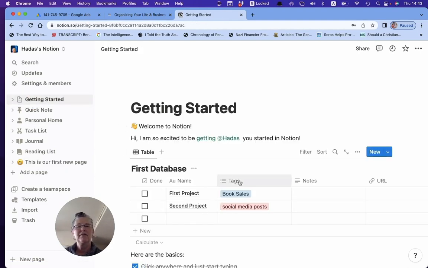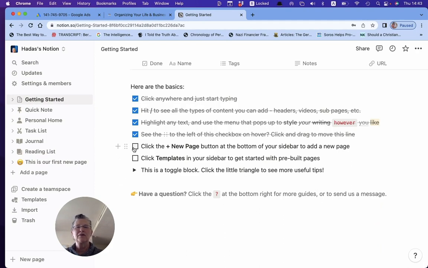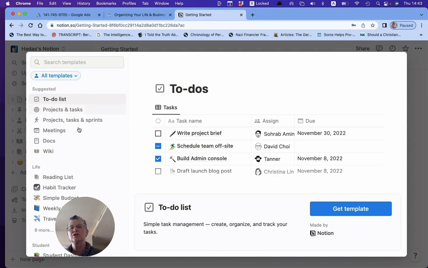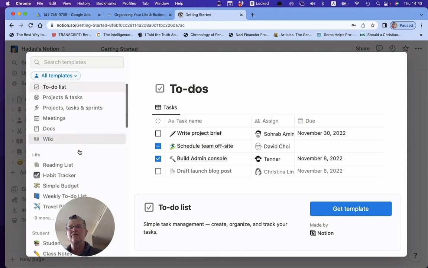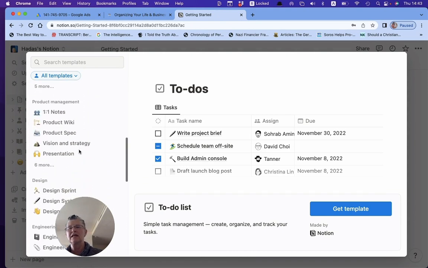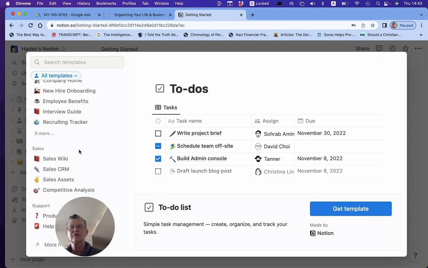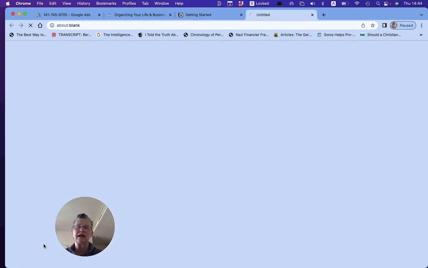Here we are. And we made a new page. All right. Now we're going to click the templates, and we are going to get started with pre-built pages. Now, in here, none of this is amazing, all of this is amazing, every bit of it. But I want us to add a couple of things.